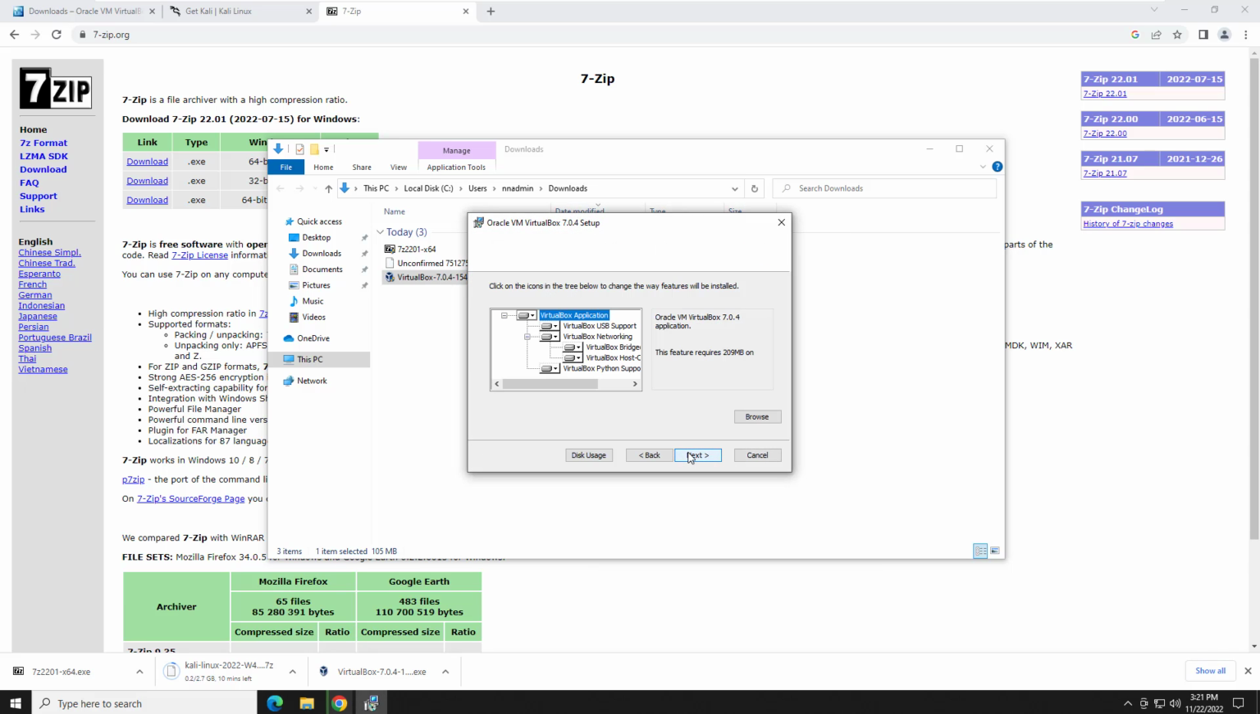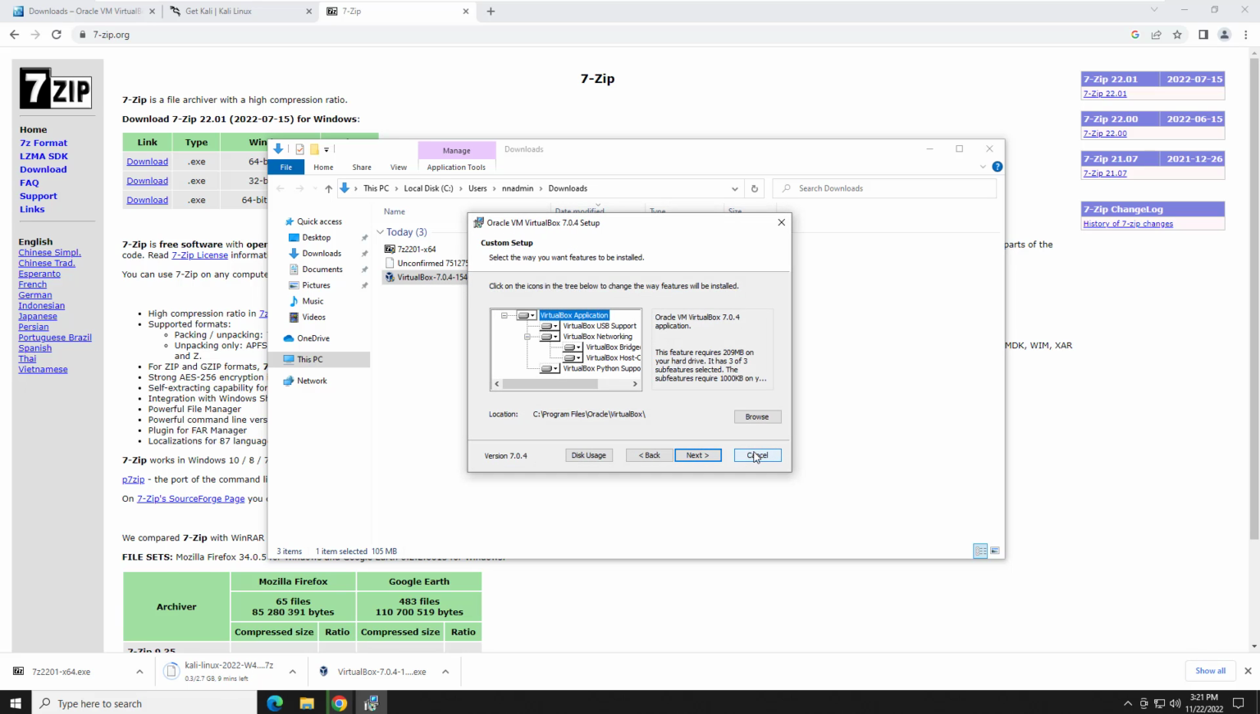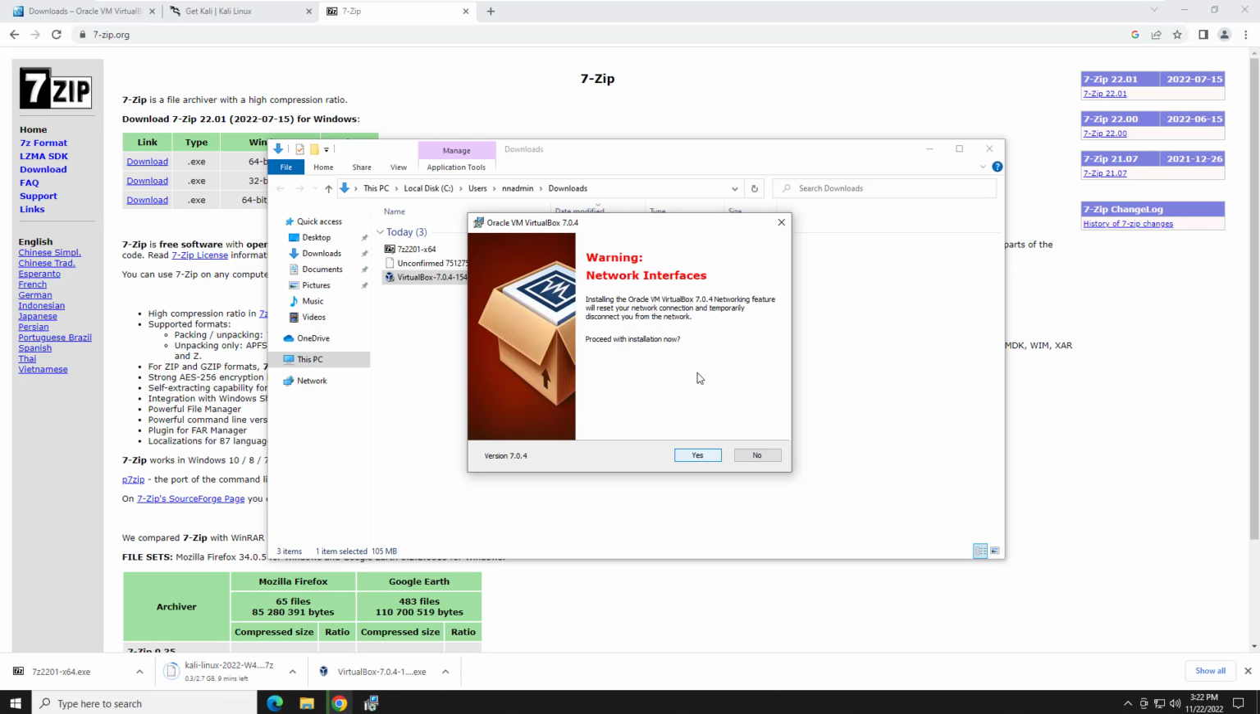And I'm going to hit next here on the first window. This is worth noting, if you want to change where you're installing VirtualBox, now is the time to do it. You can always change where you locate your virtual machines later, but the installation of the actual VirtualBox hypervisor needs to be done now. And we're installing what's known as a type 2 hypervisor, meaning it needs an operating system to run on. So that's what VirtualBox is. I'm going to leave it where it is because I only have one hard drive, so there's really only one place it can go. You may want to move it.